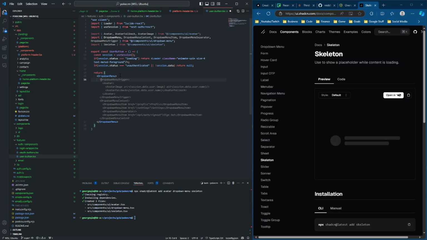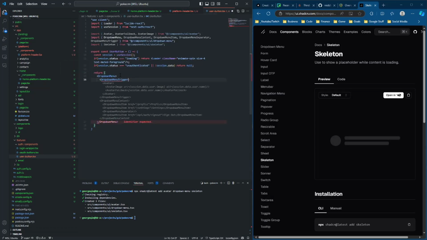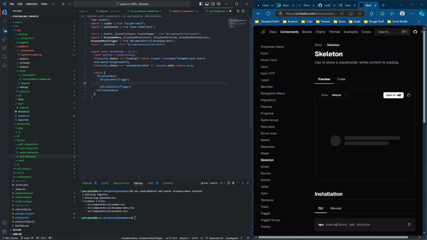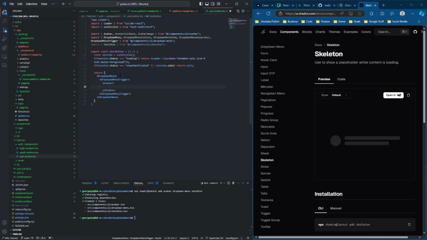And I'll do it a little bit slower than Copilot just so that it's easier to follow along. We're going to do a drop-down menu. We're going to create our trigger here. We're going to add in our avatar. We're going to add in our avatar image. And we're going to add in our avatar fallback. So we're going to style each part of this.